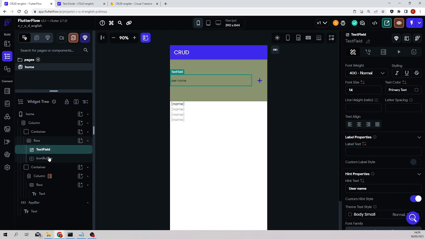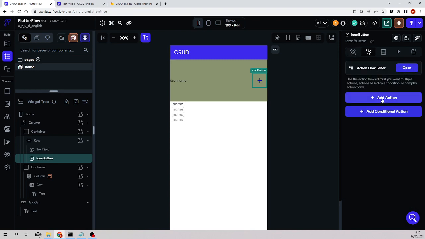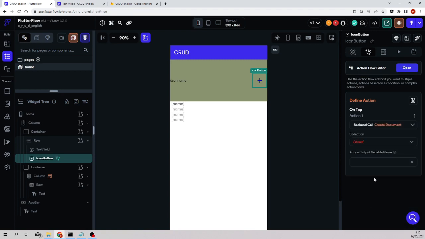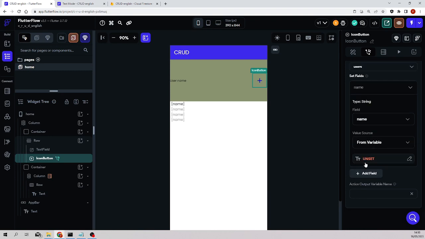And now in the icon button there is an option called actions. So click here and click add action, and this will add an action of type Firestore, which is the name of our database, create document. Which collection? Users. Which field should I add? The name field. Should it be from a specific value? No, from a variable. Which variable?